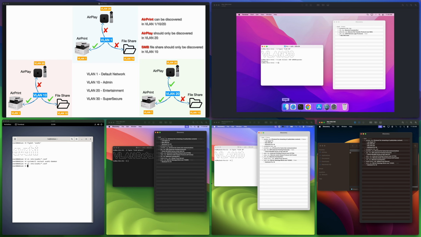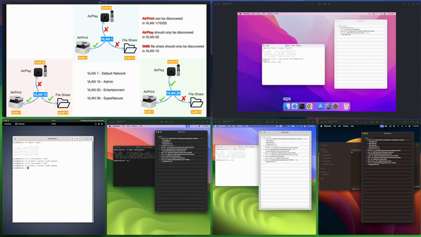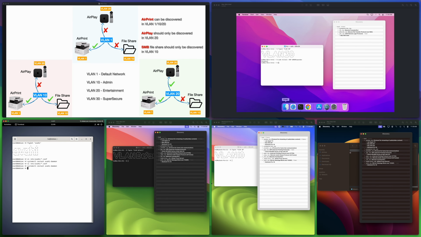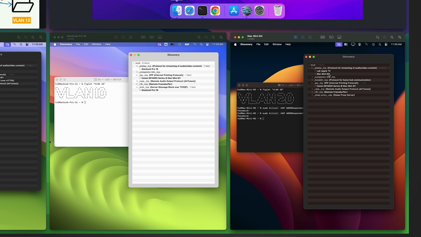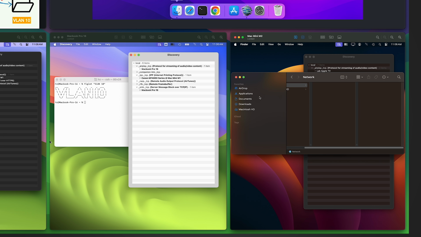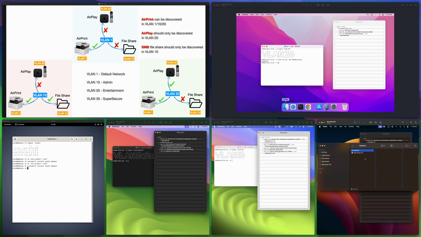So now we are ready to make the change effective. Let me restart the Avahi daemon. And we need to give all the computers some time to refresh the mDNS cache, or we can force the refresh. For example, let me do it on the VLAN 20 machine. Kill the mDNS responder. So from VLAN 20, we can still see Apple TV. That makes sense. But if I go to Finder, Network, I don't see the MacBook listed anymore because it doesn't discover the file share service, right? So this is an example from VLAN 20.